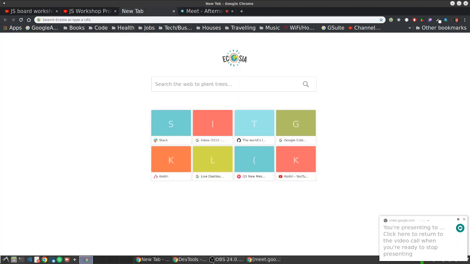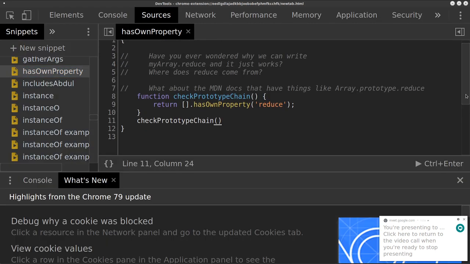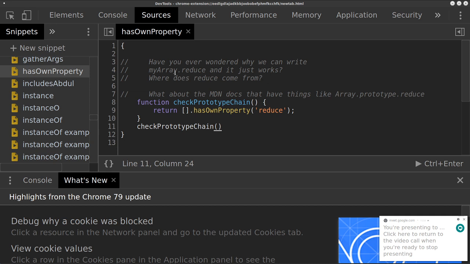So I'll give you a couple of questions, and hopefully you've maybe asked these questions before. Have you ever wondered why we can create an array and write array.reduce and it just works? Where does this reduce actually come from? I know you say, yeah, it's built into the JavaScript language, but where does it actually come from? How do we have access to that?